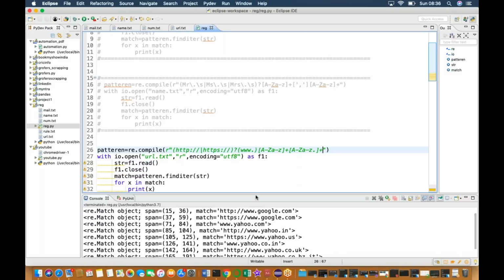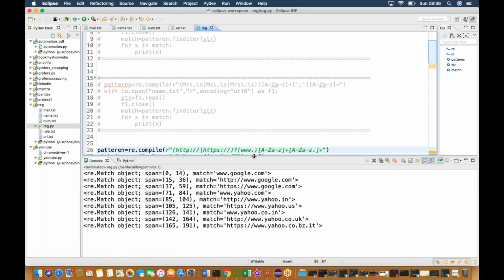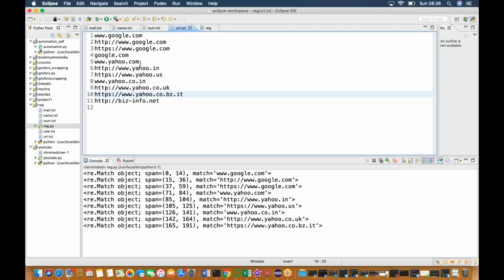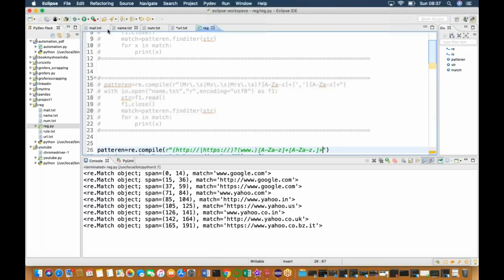Cool. See, all the URLs with this format came. Starts with HTTP or starts with HTTPS or starts with www dot. But this is not taking this one. So you can check it like www dot abc dot com dot uk dot in whatever dot biz. I'm not sure whether this is going to be a URL or not, but let's try whether this is working or not.